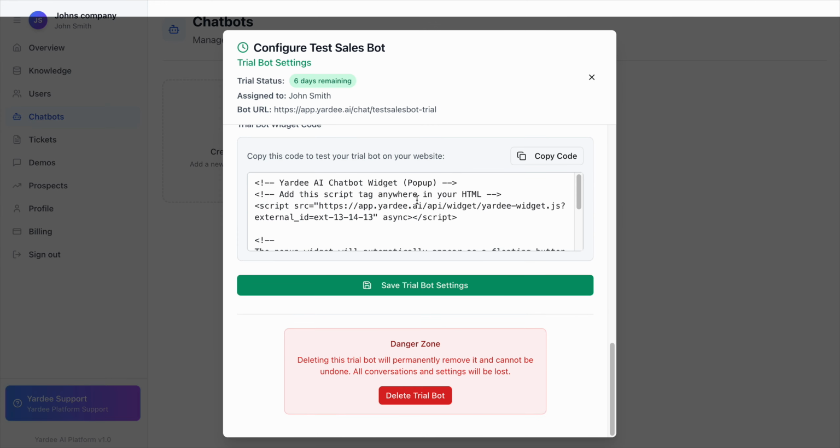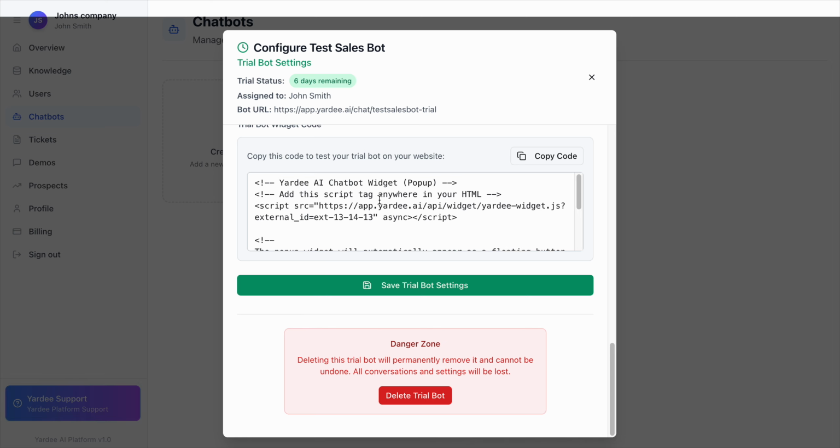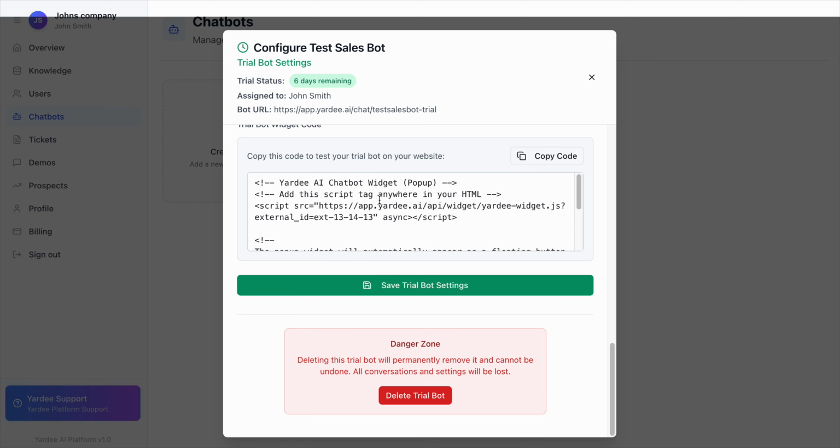You can now copy this widget code and just paste it on your website. If you need help doing that, that's something we do for you for free. So feel free to reach out to us if you need help installing the widget on your site, or if you want to just give people the link, you can do that too.